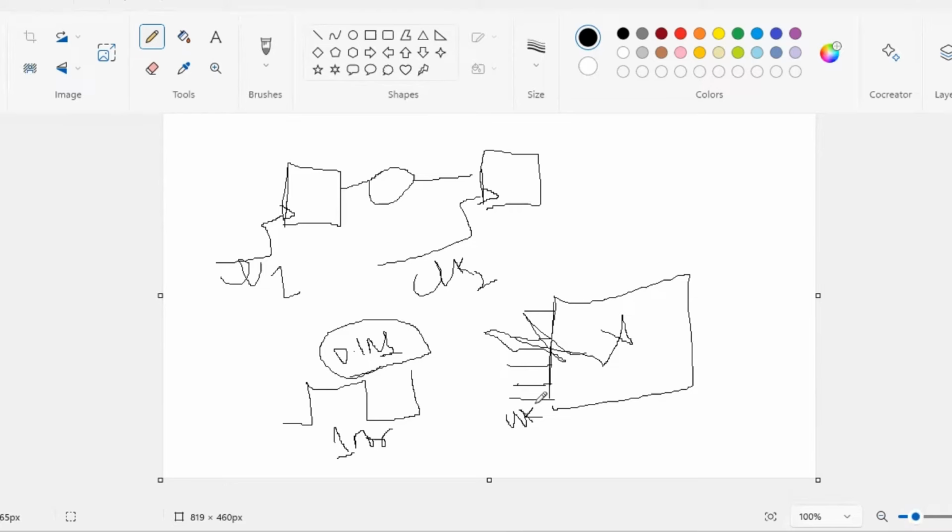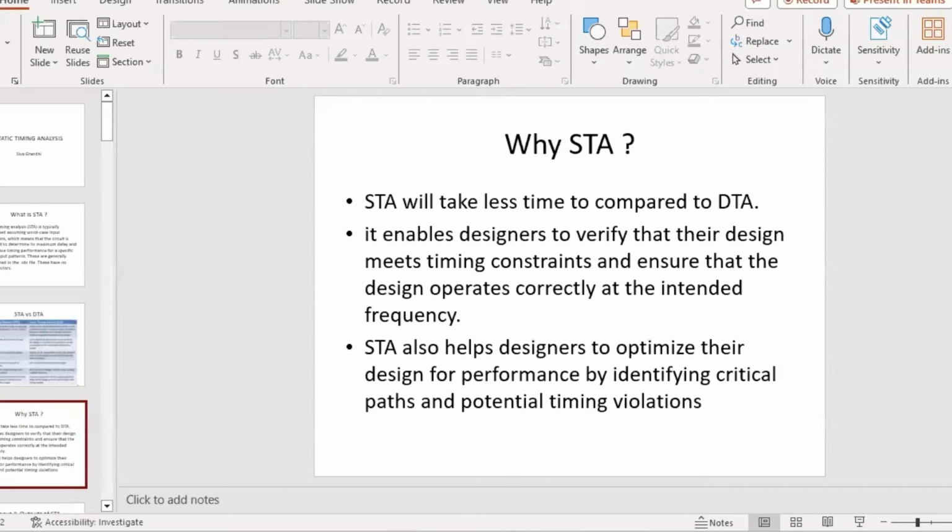These are the key points of STA. STA helps the designer to find the critical paths and potential timing violations. Let me explain one thing. This is an interview question, just think about it. In one path, there is both a setup violation and a hold violation. Is it possible? Anyone?